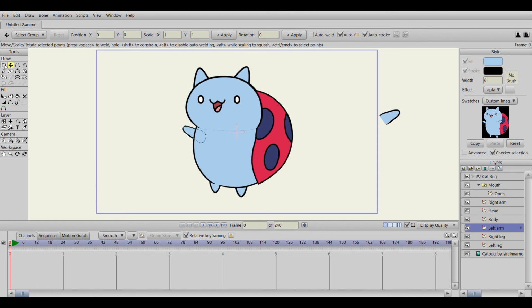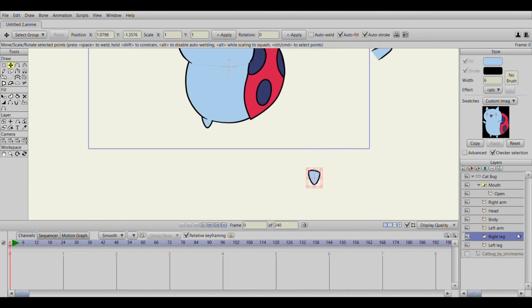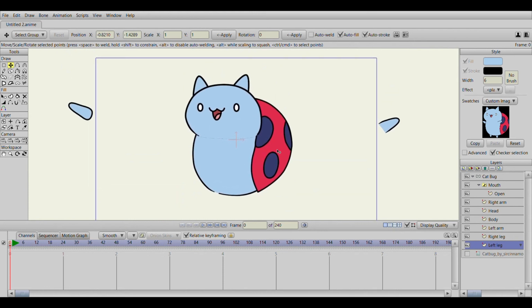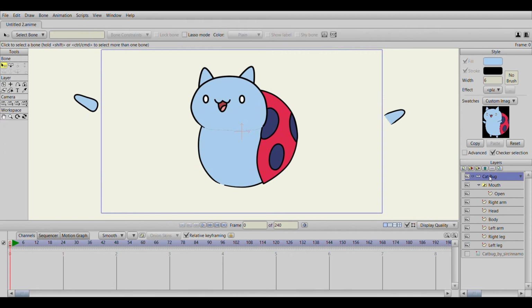This arm, all the way over here. I forgot I have this on. That messed me up. Right leg, move it to here. Left leg, move it to here. There's a reason I'm doing this, and I'm going to show you in 1 second.